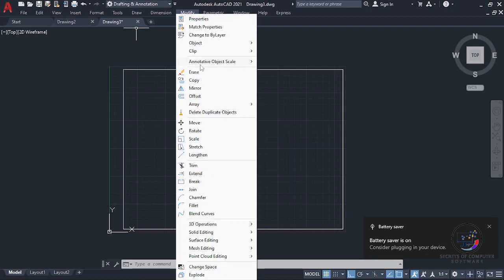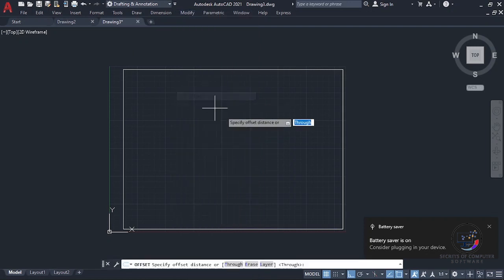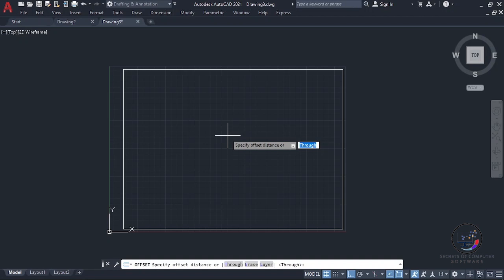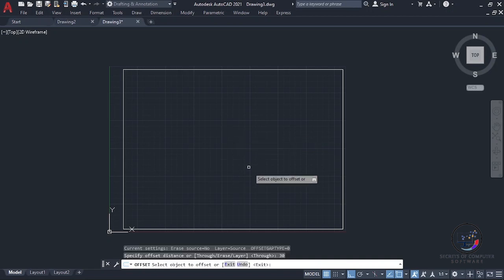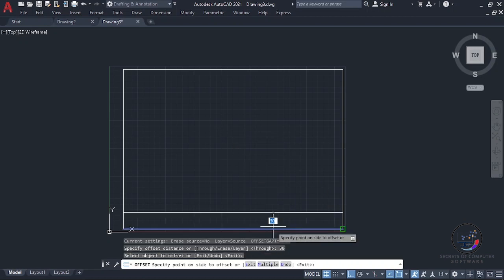Then go to Modify and then click Offset in order to draw our title block. Then you have to offset the bottom line by 30. So click Offset, Enter, and then type 30 and then Enter, and offset the bottom line by 30.